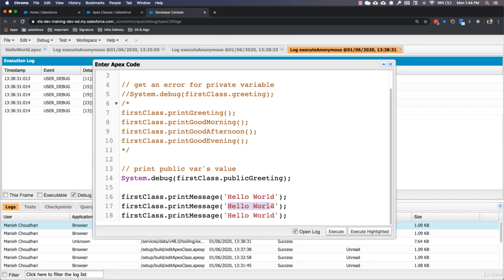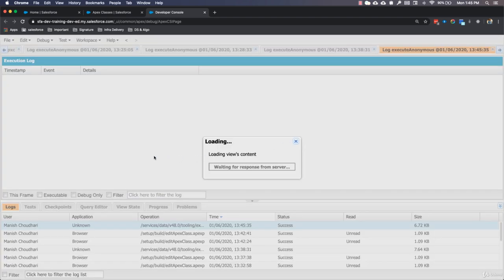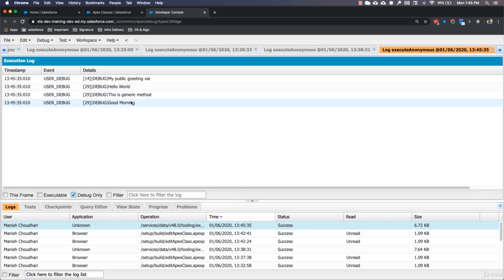So first we are going to print hello world. Then we are going to print this is a generic method. And in the third calling statement, we are going to say good morning. And let's execute our code now. And we see all our greetings here. We see hello world, we see this is a generic method, and we see our good morning statement as well.